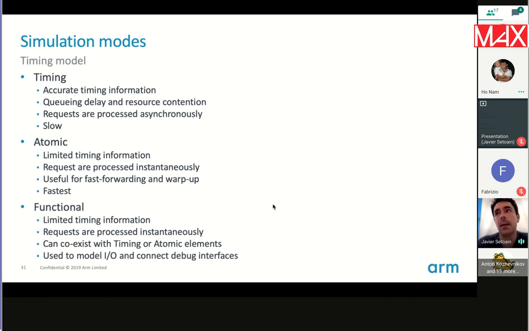Also, if you want to connect a debugger to your host or your guest code, you will need to use this functional mode to do that, because you don't want to simulate your debugger as well. You want that to run as quickly as possible. An important distinction is that functional can coexist with both atomic and timing elements, but timing and atomic cannot coexist. So you either run with timing and functional elements or with atomic and functional elements.